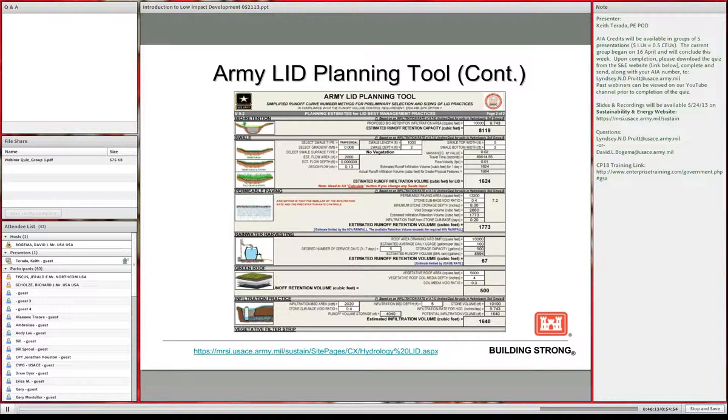The main thing to take away is I just wanted to introduce this to you folks: there is an Army planning tool that can help you early on in the project, at the conception. The link at the very bottom here will take you to the UCA Sustainability and Energy site and the Hydrology LID webpage. This Army planning tool can be found there, along with other documents that I had in the references early on in the presentation. So I really encourage you folks to go in there, register for this site, and browse around and see what's available, because there's a lot of good information in there.